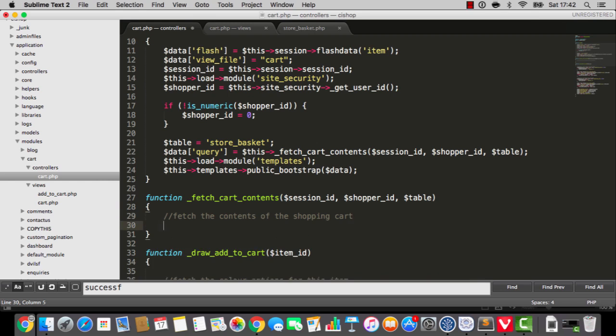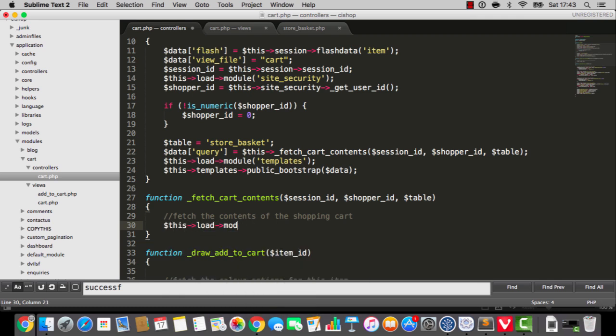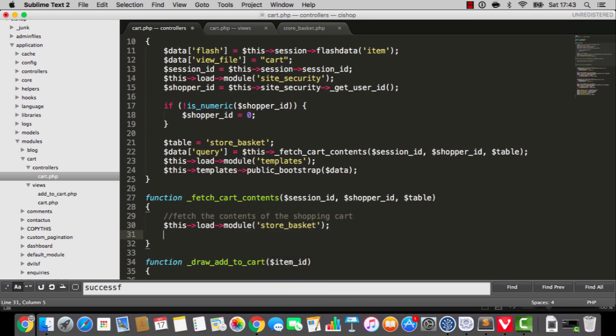But the vibe is, when we are fetching the content from the cart, I'm going to do a custom query. Now, to do a custom query, I need to reference a module that has got a working model folder. Do you know what I'm saying? So I'm going to say this load module, and we'll go with store basket, okay? And it's just so that I can do a custom query, folks. That's all it is, right? And I'll say MySQL query equals select.